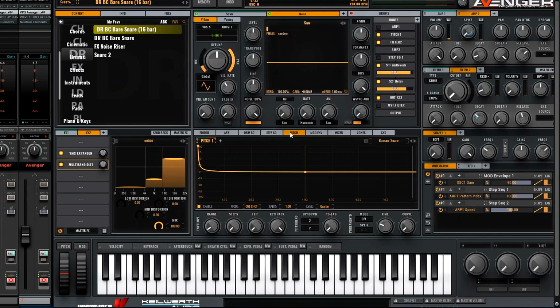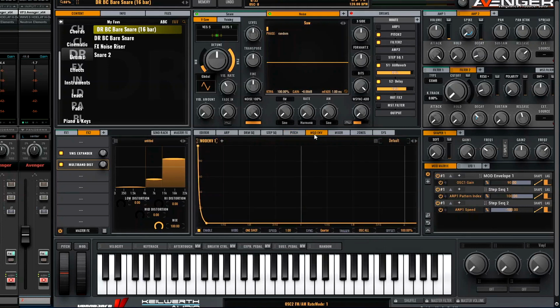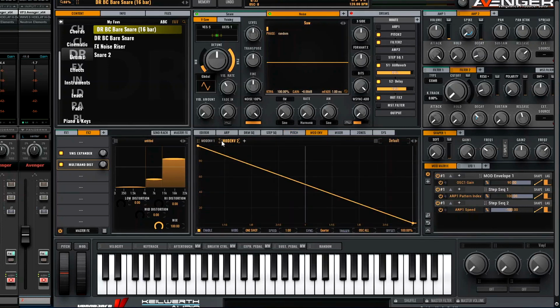Let's give it its own pitch envelope, because the first pitch one wasn't standard. Just make it a regular pitch envelope. And now we're going to start to modulate the noise so that it rises as time goes on. Let's go to the mod env tab and create a new mod envelope.